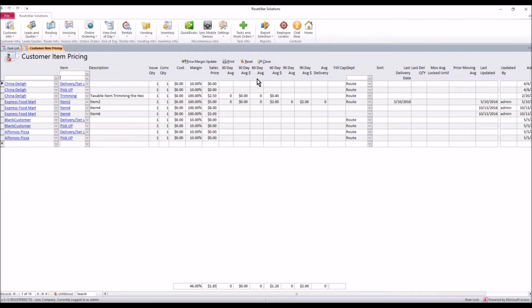These 30-day averages, 30, 60, 90-day average columns will update as you use the system. It's going to get an average of how much you've delivered and used. And it takes a couple times to roll the route schedule forward and produce tickets, but after that, I think it's 3 times, you're going to start seeing numbers kick in here.